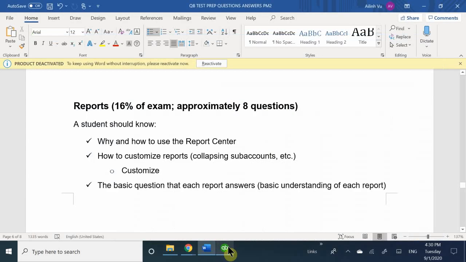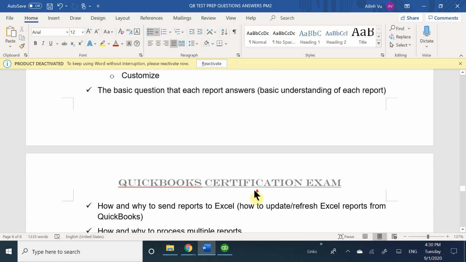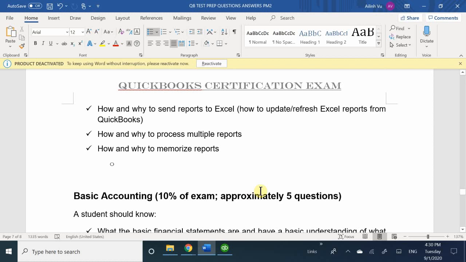Okay, and that's pretty much it for there. The basic question that each report answers. So again, you need to know that basic question in order to do a report, right? So for example, I ask myself, I want to know what my profit and loss is. Boom. I produce a report based on profit and loss. Okay. So basically, yeah, that's pretty much it.